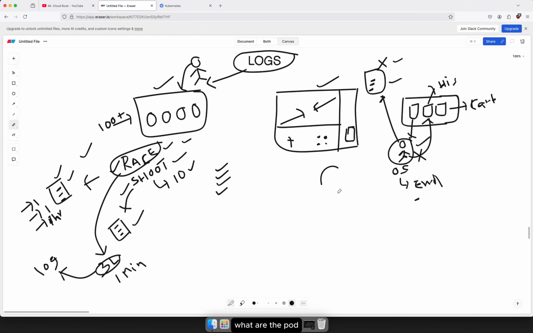Whatever the pod, if this pod is there, we have to store the pod logs only. Why this application is failing and everything will be stored under that particular log, and we need to read those logs. Let's see the demo.